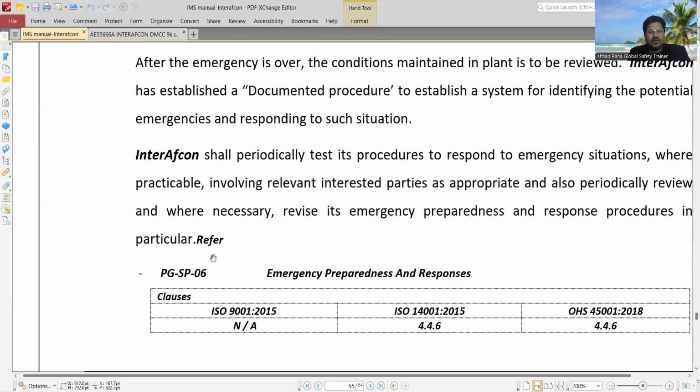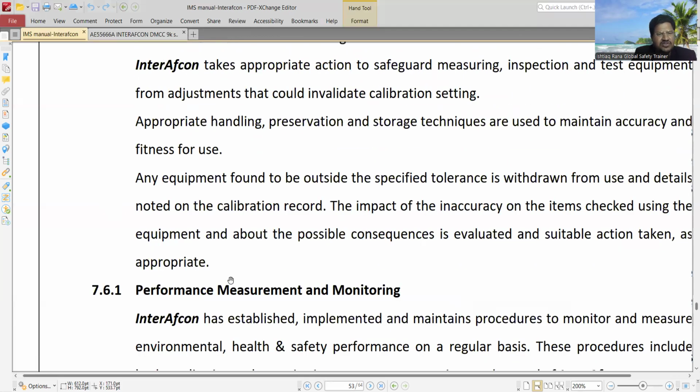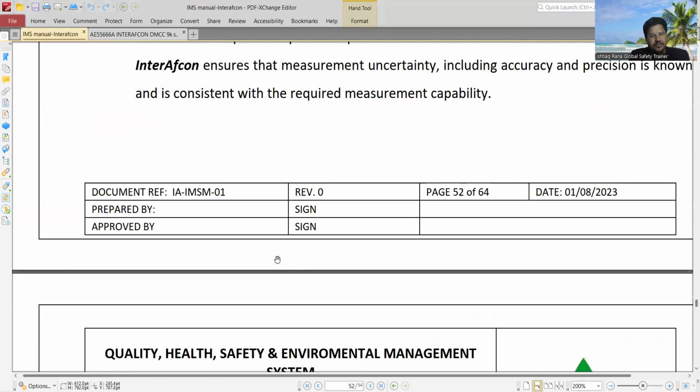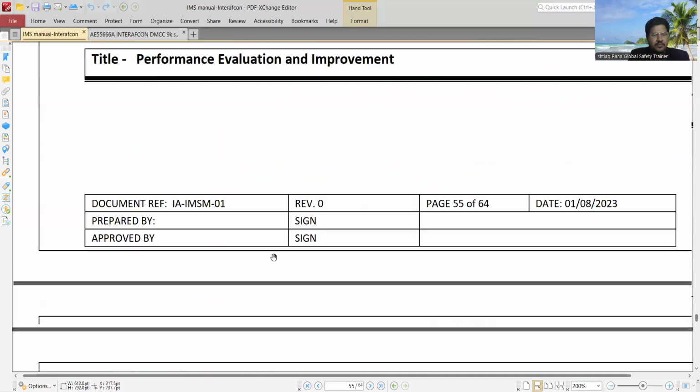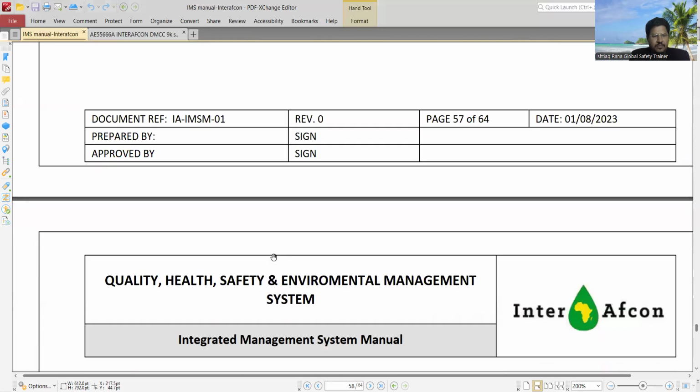Perfect. Okay, so can you just share your supplier pre-qualification system or supplier selection or vendor selection and approval? Sure. How do you select any supplier or contractor or even a vendor? Okay, just give me a moment, I'll share it. I will use the IMS also.